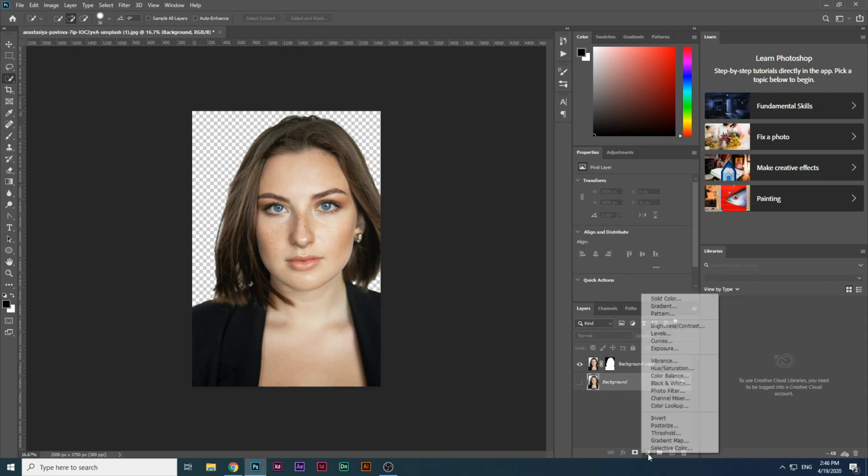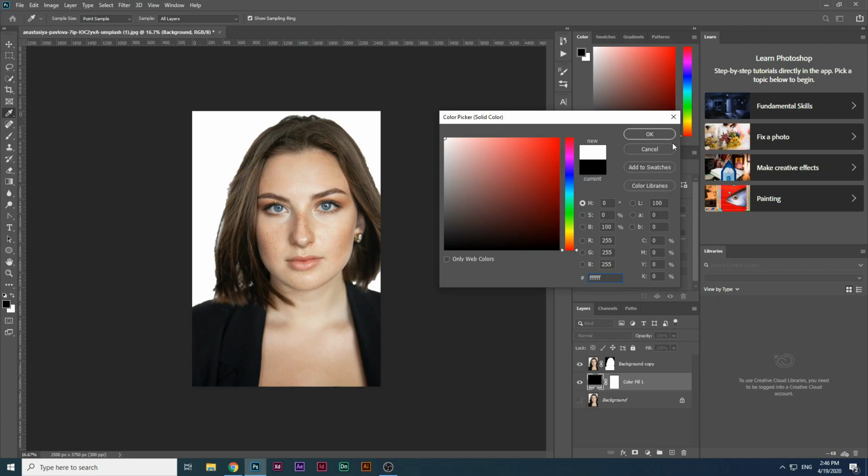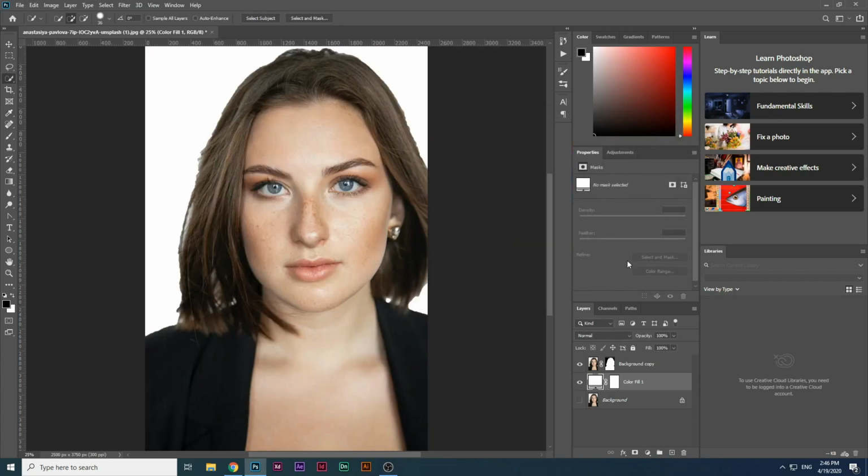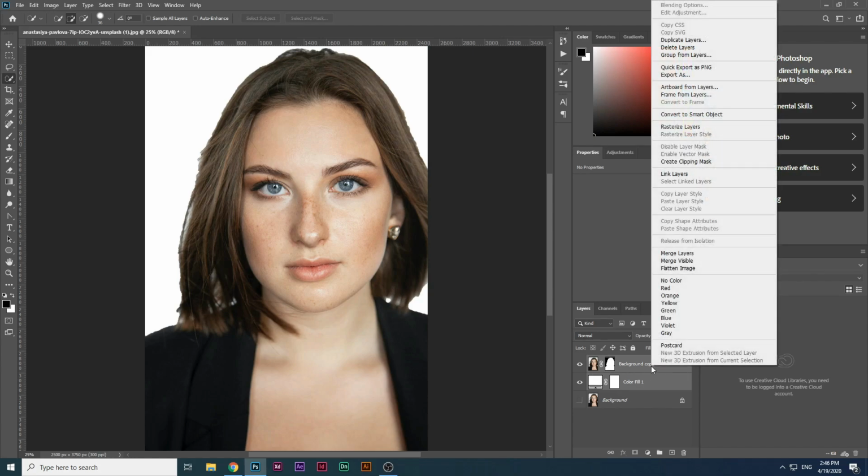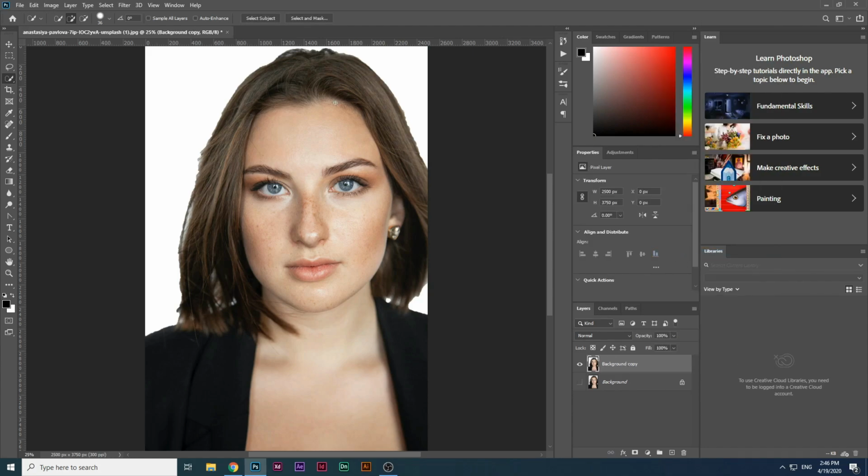Now select the background layer, then go and make a color fill. Change the color to white, then click OK. Select both layers, then right-click and choose Merge Layers. Select Layer 1, then press Ctrl+J to duplicate it once.